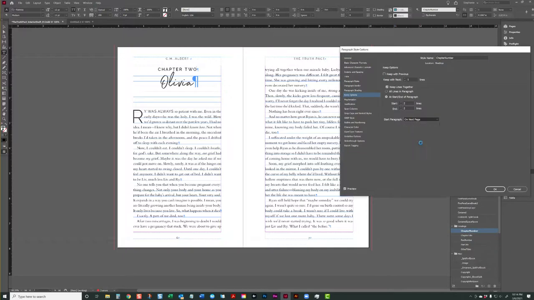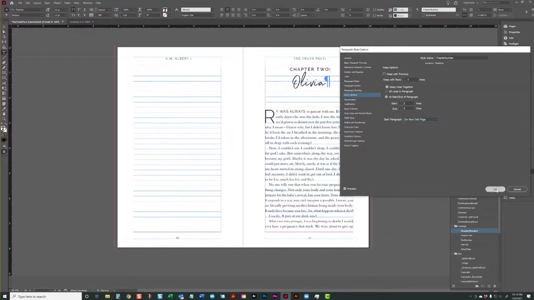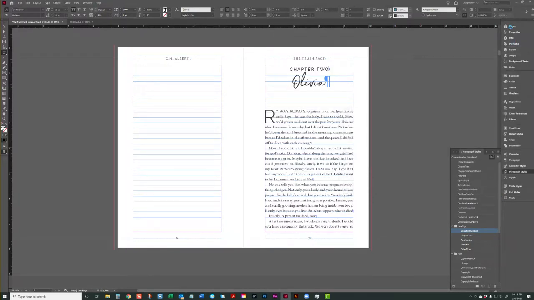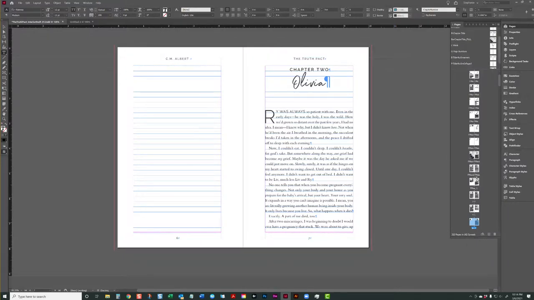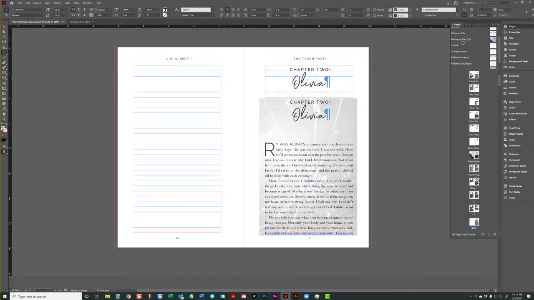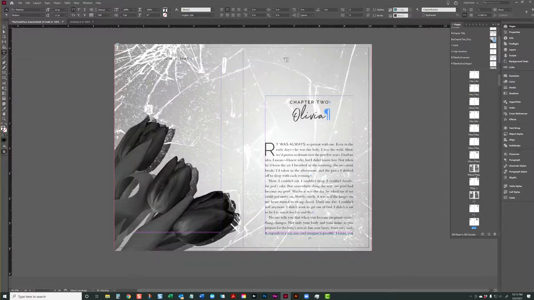Now, I may decide to go ahead and tell all chapter numbers to start on an odd page. All right. So that way we can have those pages where we have the roses down in the corner here. I meant the tulips down in the corner. So we can assign that master page here. And then this page, we need to assign blank. So we don't have the header and the page number on that page.